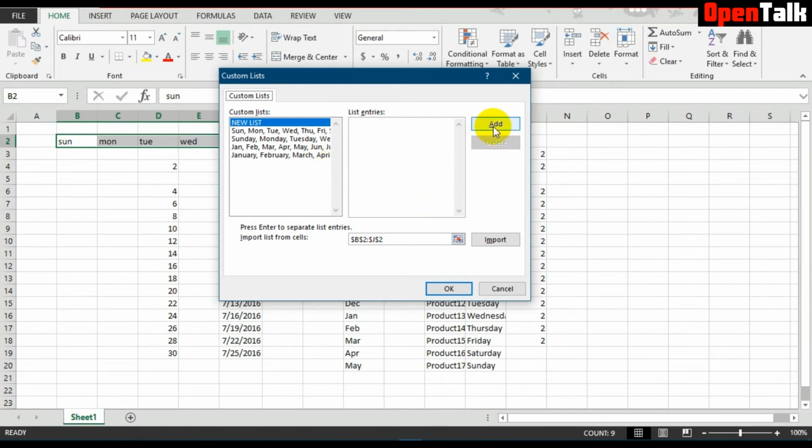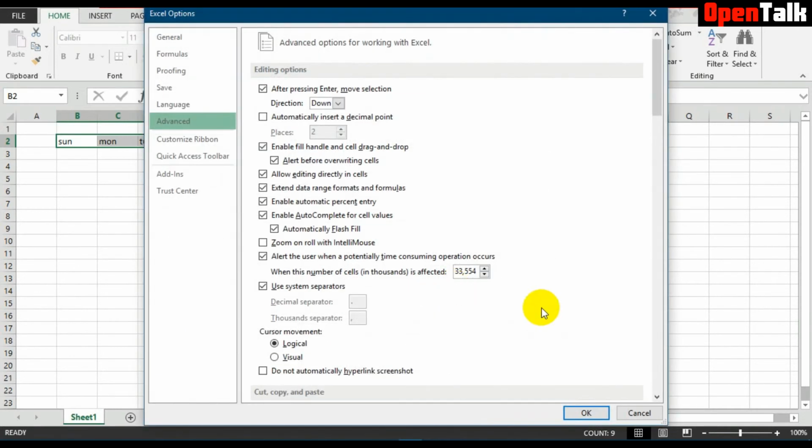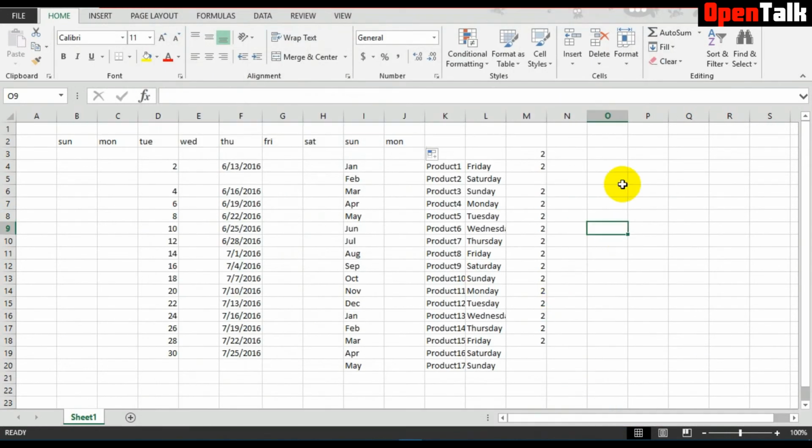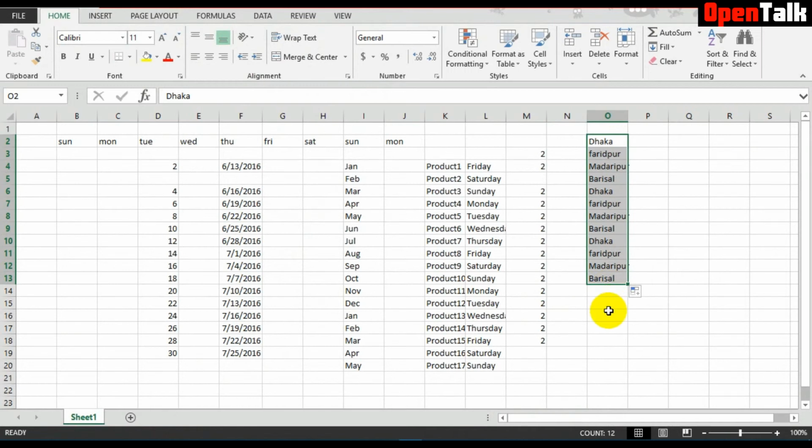Click here, Add. Now start typing, like Dhaka, Faridpur, Madaripur, Borishal. Don't worry, these are our city names. Right, click OK. Finally click OK. Now if you type Dhaka and click on the lower right corner and drag it anywhere, you can see your own custom list will be shown here. So this will save you time.